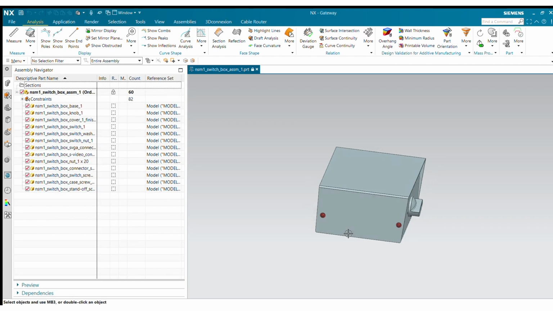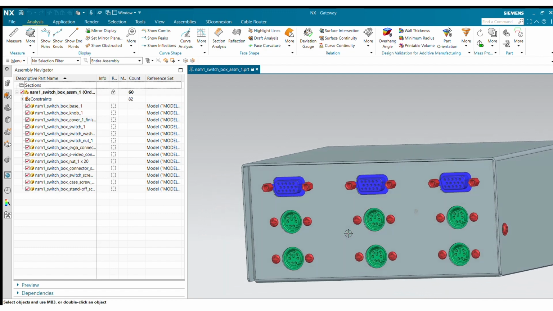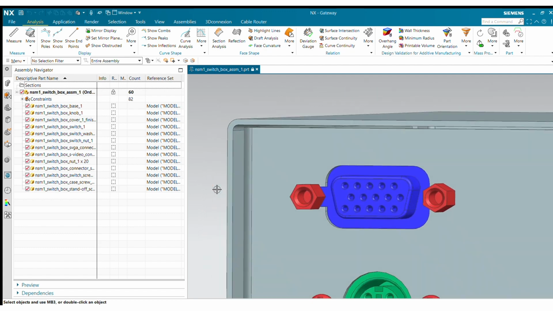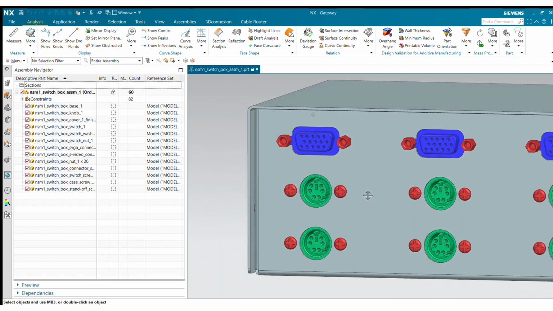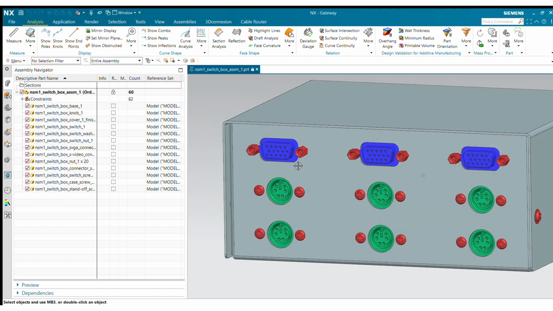Okay. So now when I rotate and zoom into this part here, you can see I don't have those faceted geometry shown any longer, and it's an exact representation of this geometry.